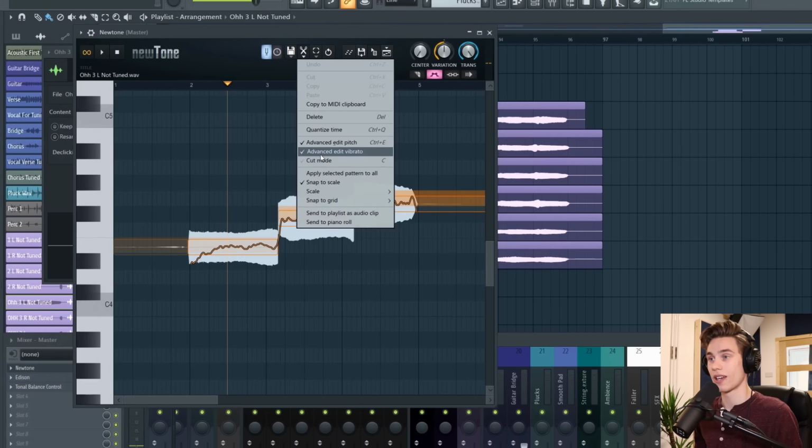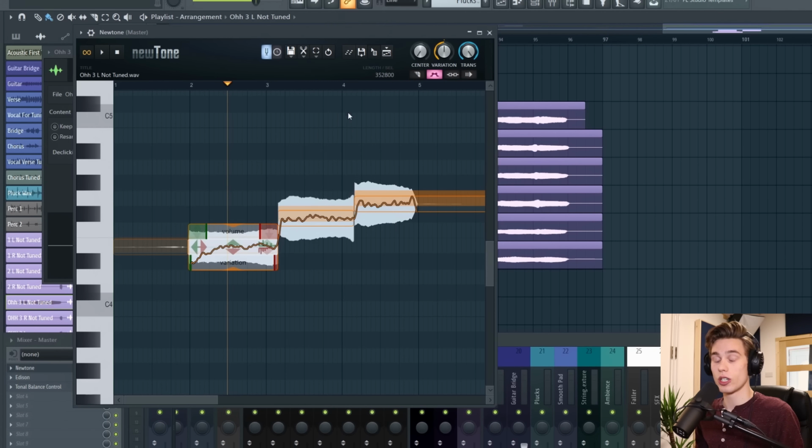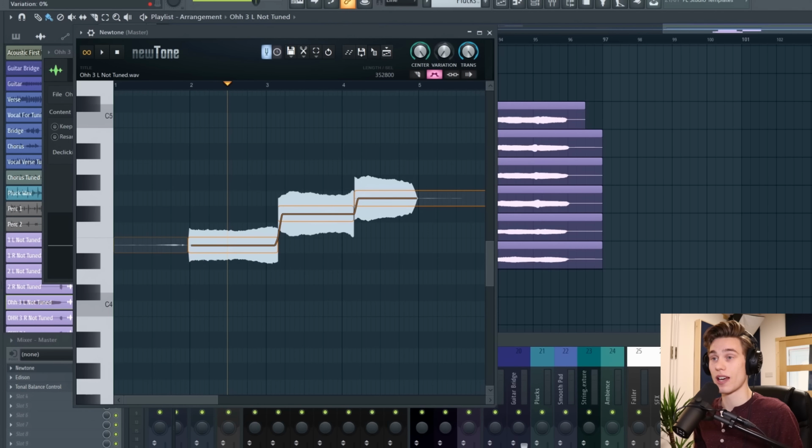I'm just going to turn off the advanced edit vibrato. And you can get away with quite a lot more here. So what you can do, if you have your scale selected, just center it and take the variation down. And that is probably all you have to do.